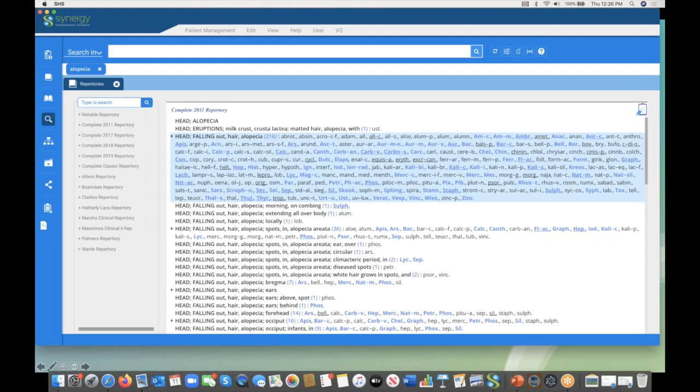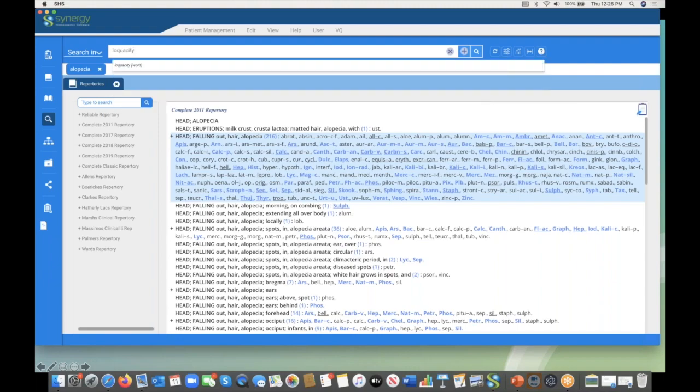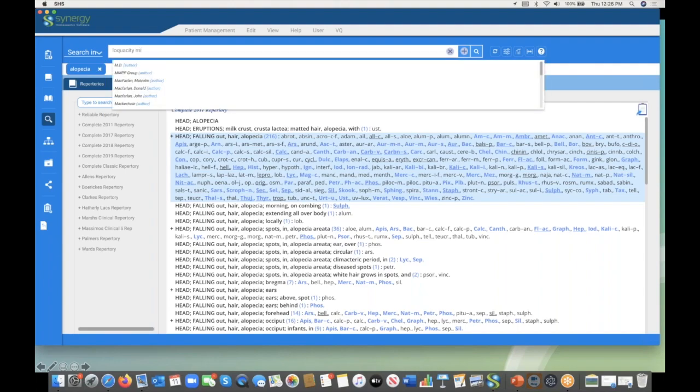And that's a simple rubric, you know, mind, loquacity, I think all of us know that. But I think just because I want to see what else can come up, I can do that. And if I just want to restrict this to mind, then I can type in M-I-N, and you see here, it gives you certain suggestions.